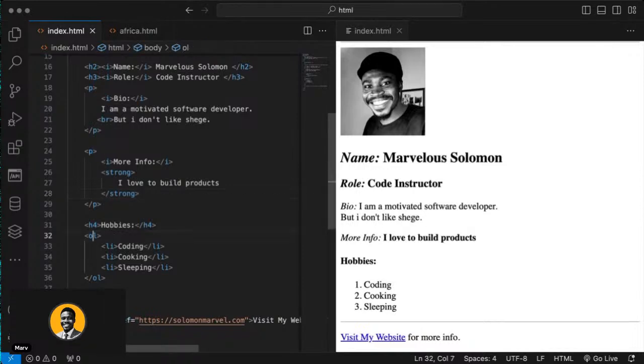And of course, we have unordered list, which is simply UL. So if you save this, it gives you bullets just like this. All right. So let's work with the ordered list. We can include more items.